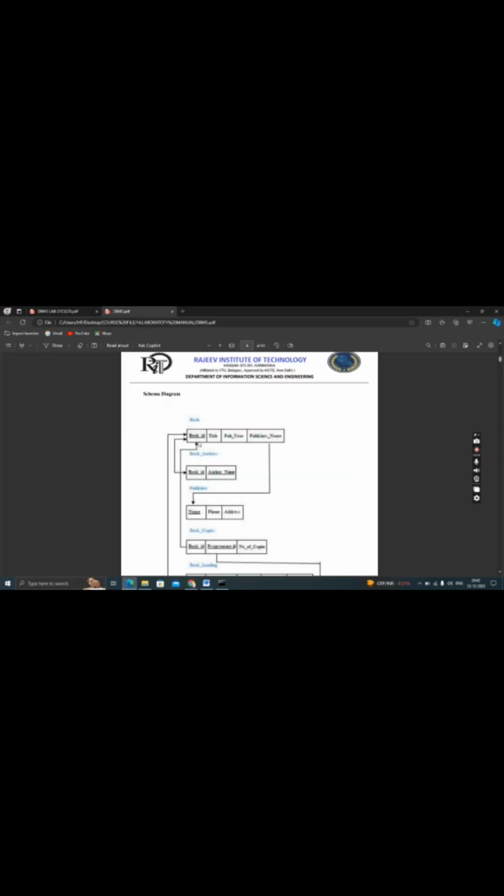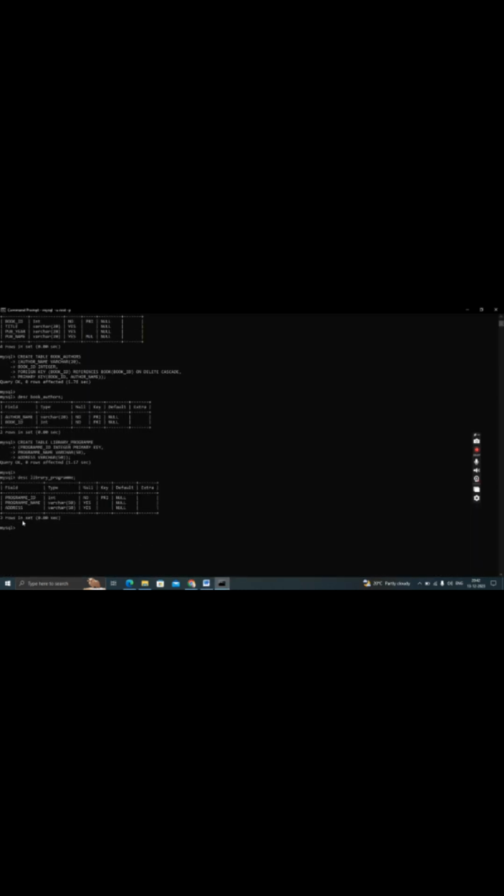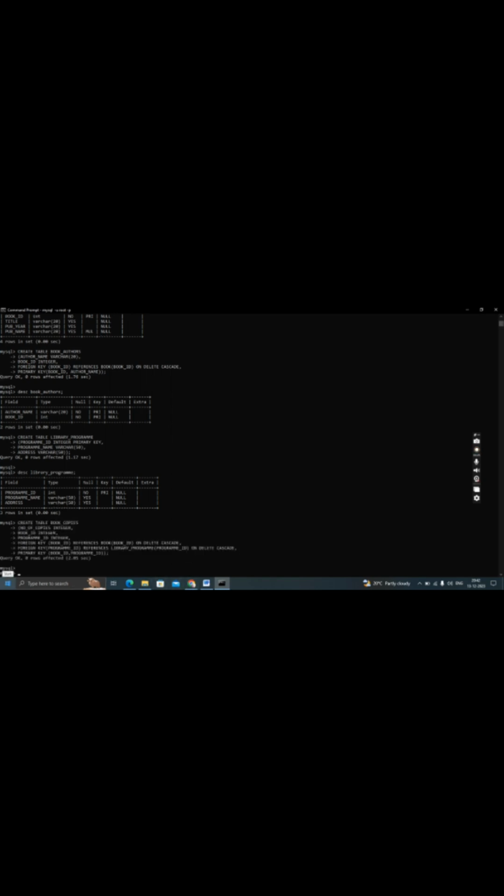So we need to create the next table, which is book copies. So here two different primary keys of different entities. So let us create the table. To view that, DESC space book copies.